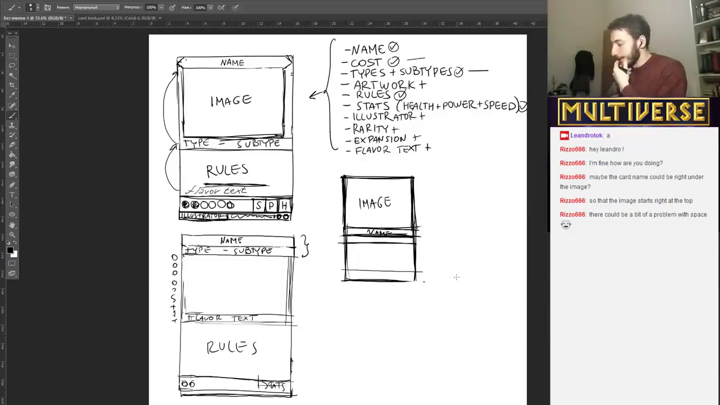Yeah, maybe there could be a little problem with space. See, in theory, nothing changes with space if the name is on top or if it's here or here, it doesn't change the dimensions of the card. So yeah, there shouldn't be a space problem. I'm just saying, where do you put it?